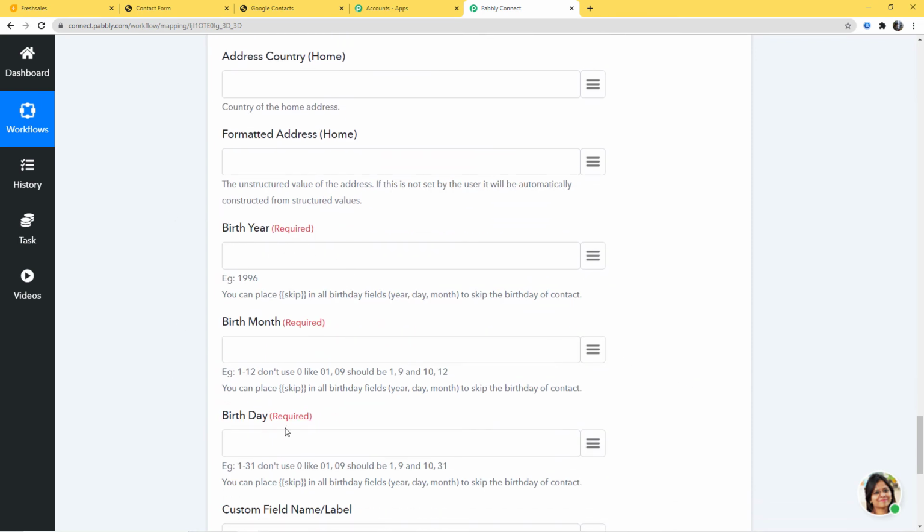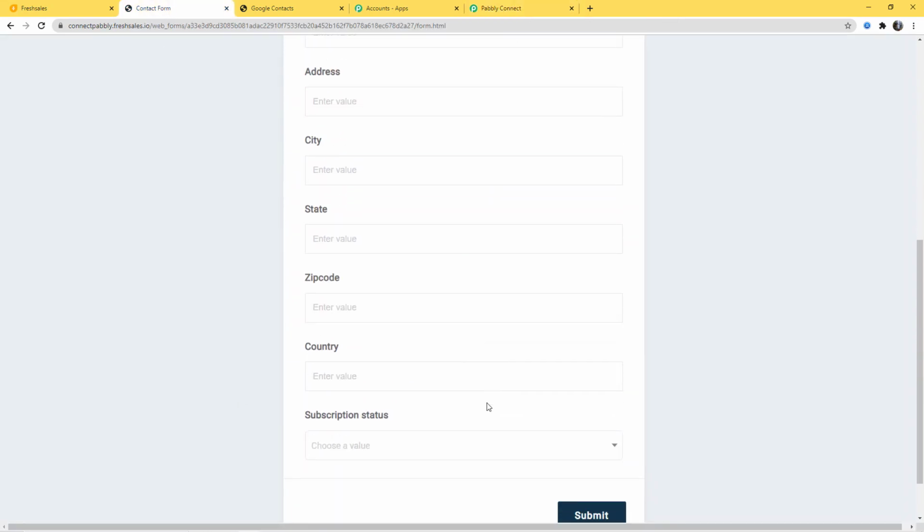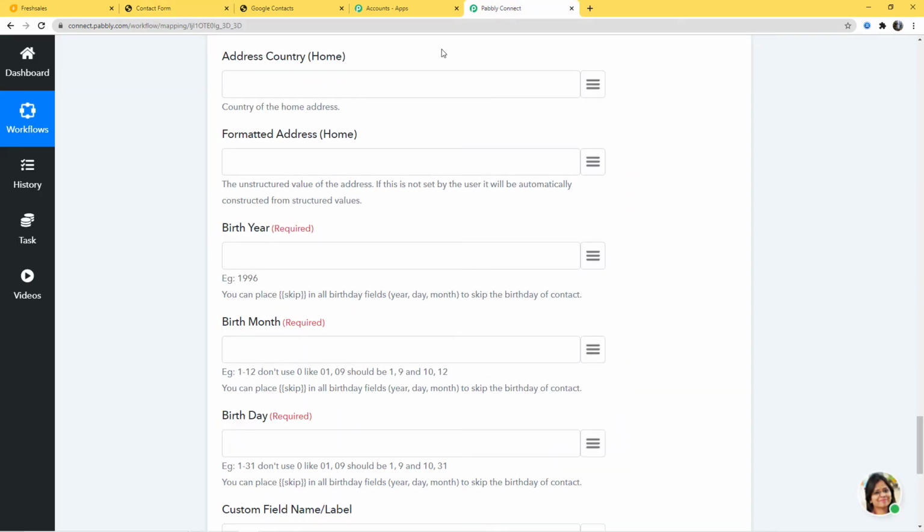So all these fields are showing as required over here. These fields are required in Google Contacts, but in our form, these fields were not required. If I go back to my contact form, you can see I don't have these fields over here. So you can map the details here according to your field. You can follow the help text and write accordingly.